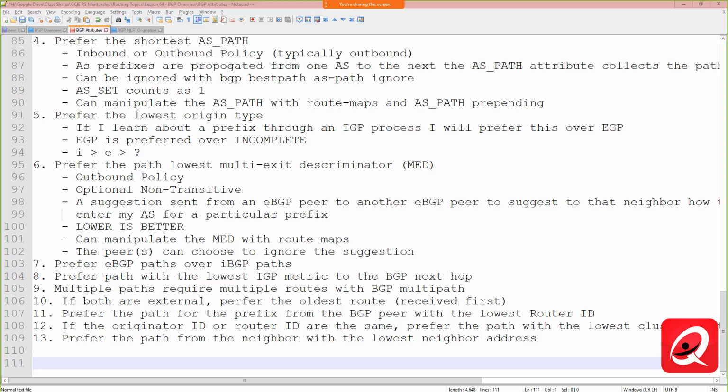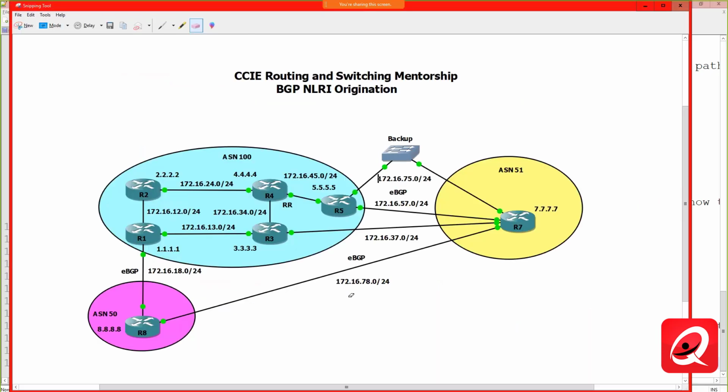First of all, again, I'm talking about if I'm going to choose, let's say I learn about prefix 7. Here, let me go back to my diagram. And let's say for some reason router 4 is learning about, actually, let me go to router 5. It'd be better to look at this from router 5's perspective. So router 5 is learning about the 7.7.7.7 prefix.